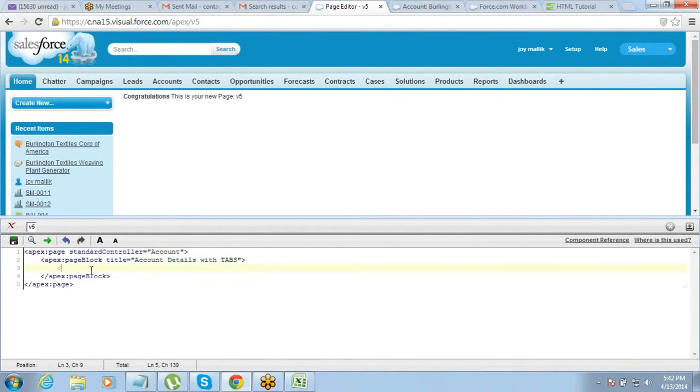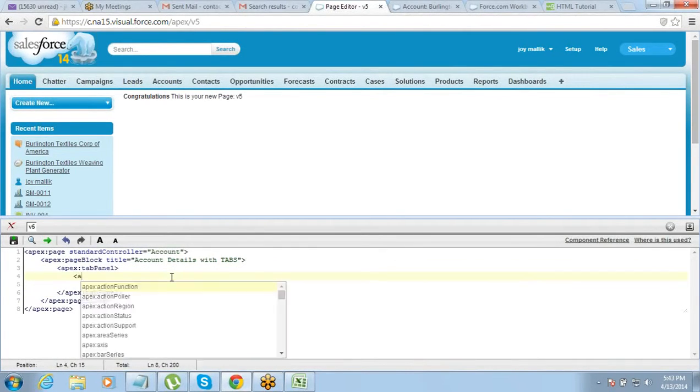For creating tabs, the first thing that we need to do is create a tab panel. A tab panel is a panel like this, where your tabs can actually go and sit. First of all, we need to create that tab panel. Within the tab panel, go and create the tab.